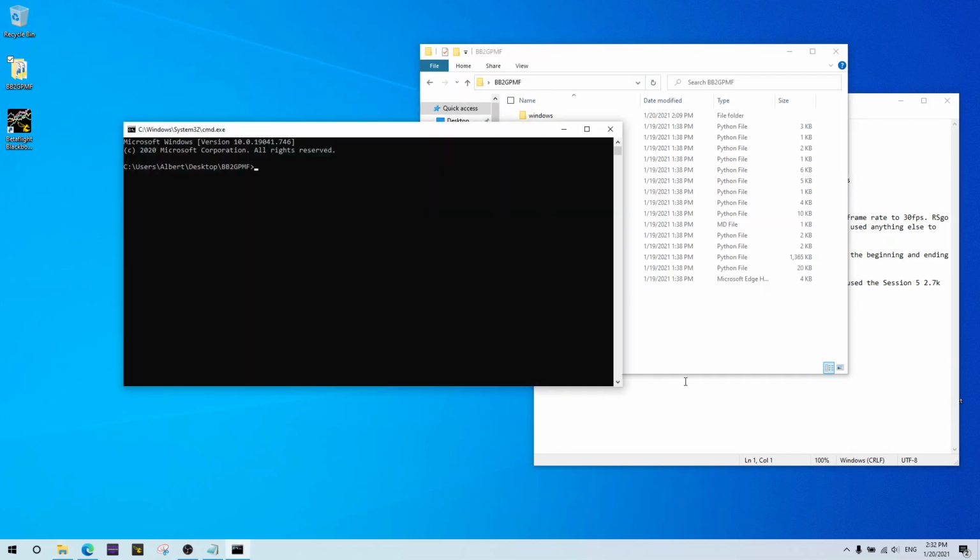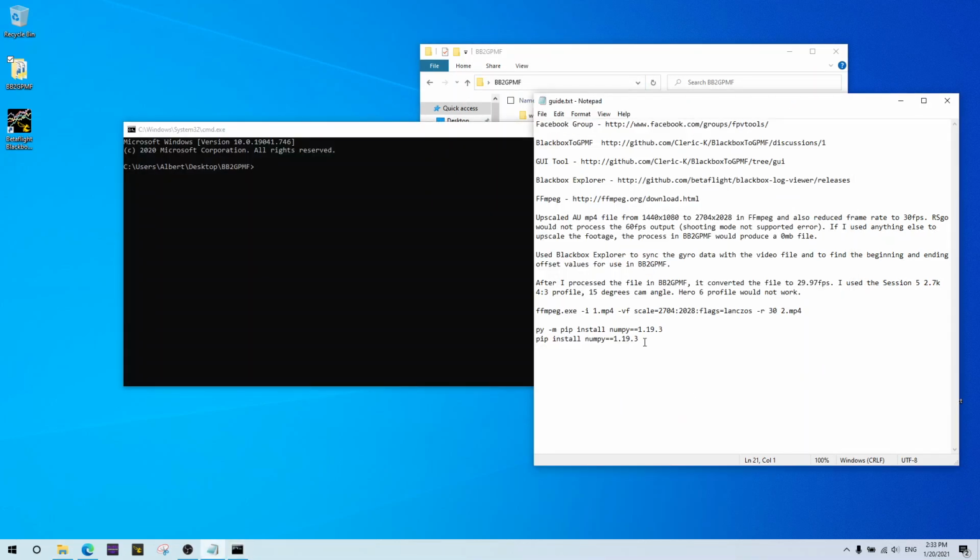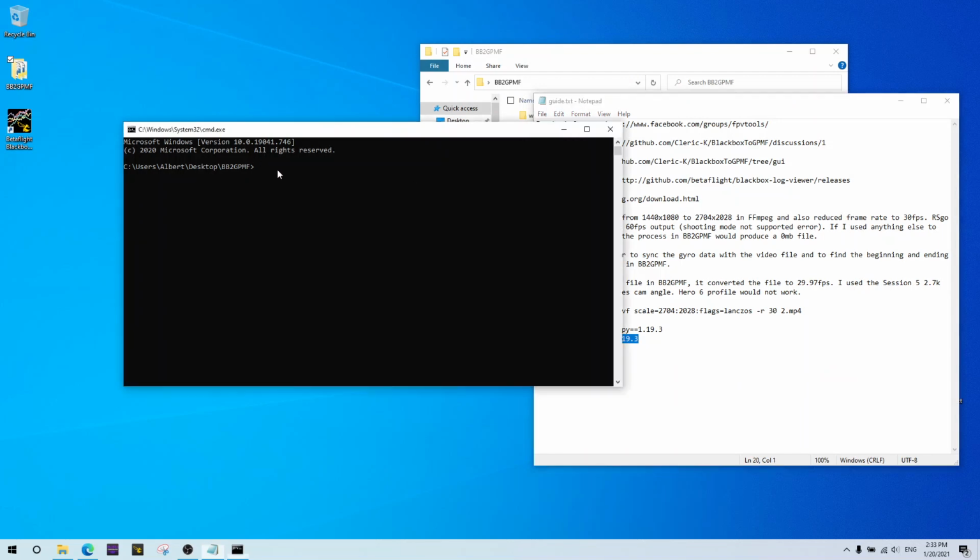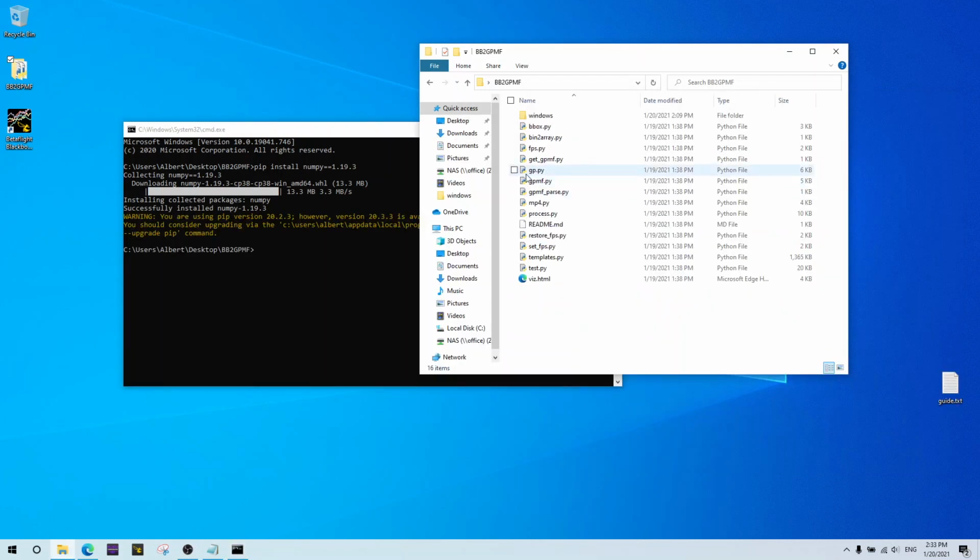That'll bring up a window. And then we need to install this library. It's called numpy. I'm going to copy this here and paste it in here. And that's going to install this library that's needed. Otherwise, the GP program won't run. And then we should be able to just double click on the gp.py program here.